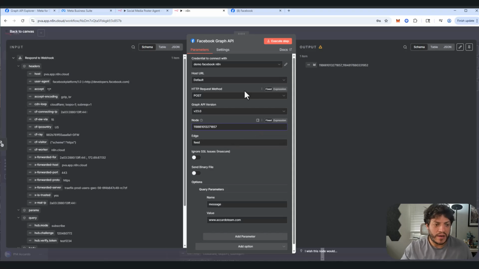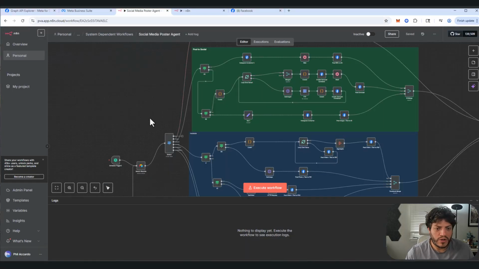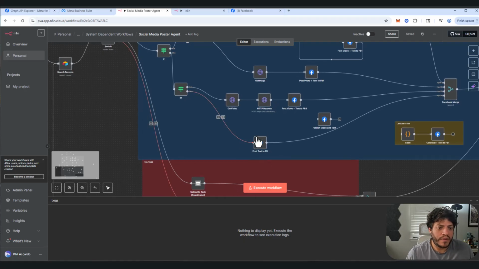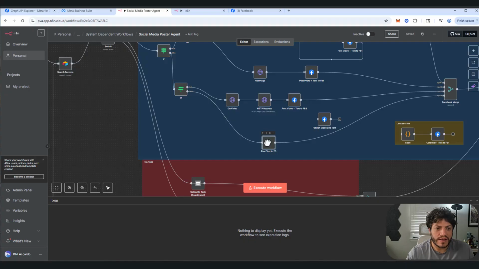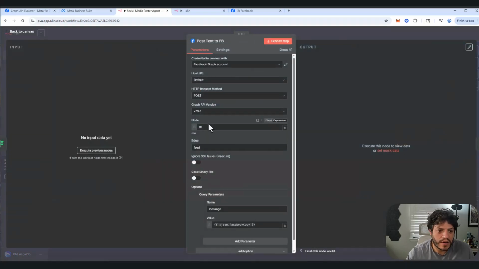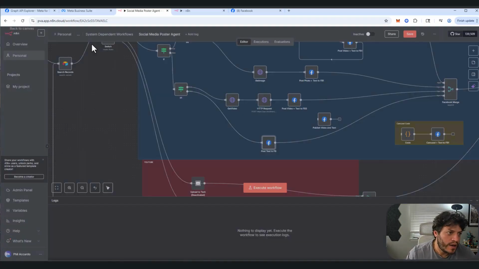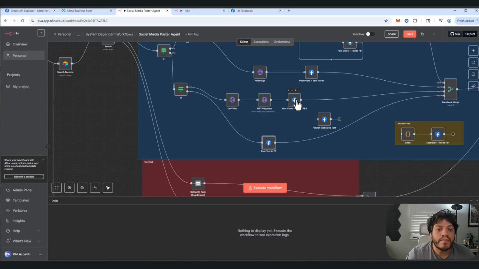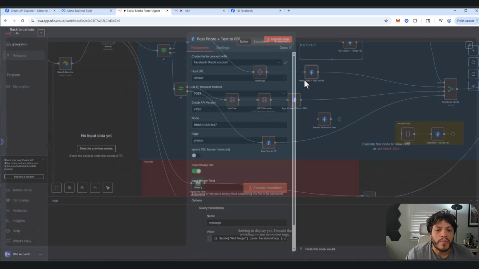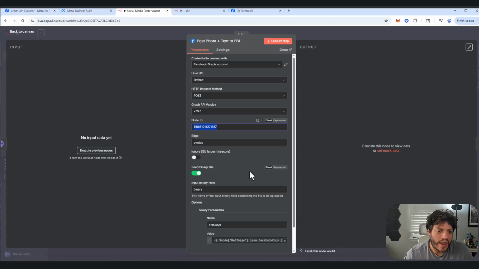So let me show you in my working live poster agent. This line is for post text to Facebook. So I just have the Me in here. I have my graph account in there. I have my message parameters in here, and this is a variable because it gets my message from another source. Okay, let's look at post video, post photo, and text. So look, I have the node ID in here.